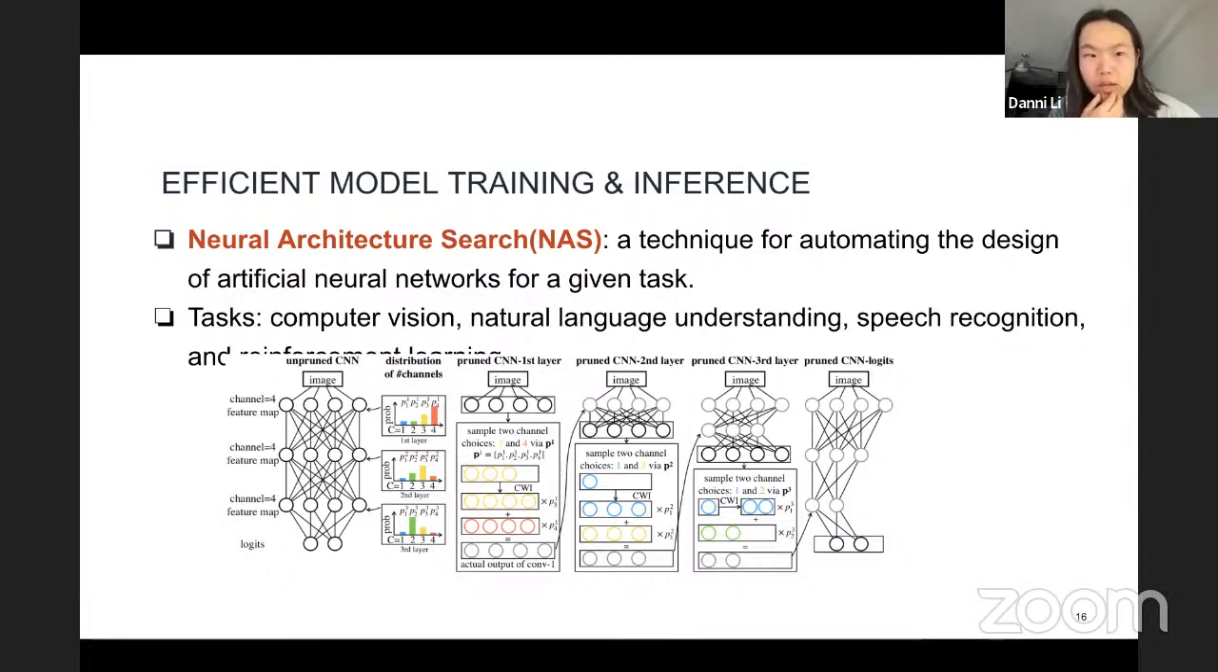It's a technique for automating the design of artificial neural networks for a given task. And we need to emphasize a given task, because the general NAS so far is not very general, and it cannot be used for multiple tasks at the same time. We have to design it specifically for a given task. And the tasks here we refer to are computer vision, natural language understanding, speech recognition.